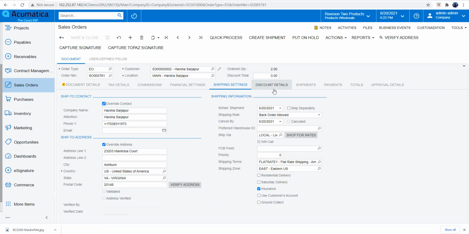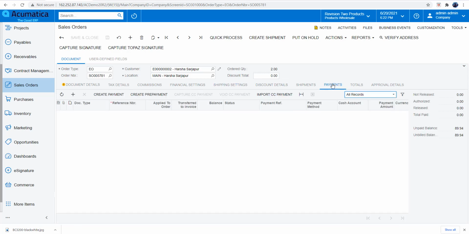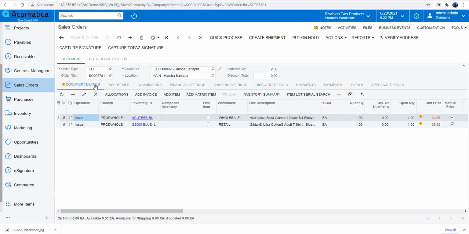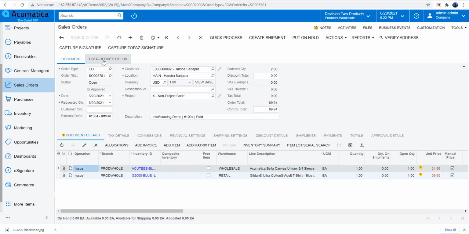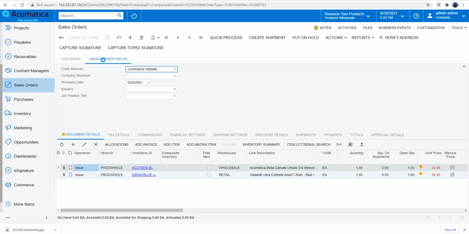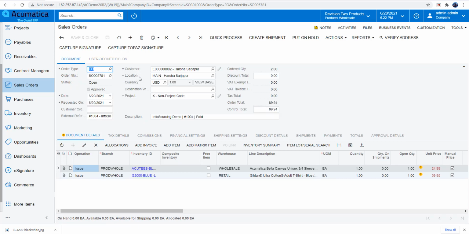So if there are any discounts, promo codes, anything of that sort that can be applied on the store, it'll also carry forward into the system. If you look down at the payment information, you can also bring down the payments. It is one of the entities that you can sync and get the payment information also onto the sales order. Notice here I have the user defined fields where I was able to say, every time an order comes in from the e-commerce store, make the order source as commerce website, and also set the date as today's date. So you have the ability to capture custom data that's coming in from the e-commerce store into the Shopify store.